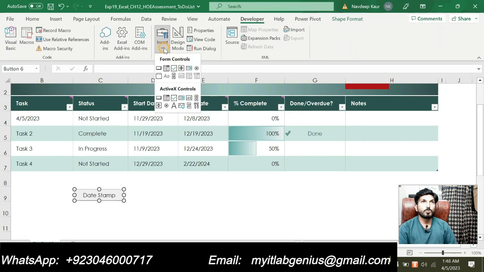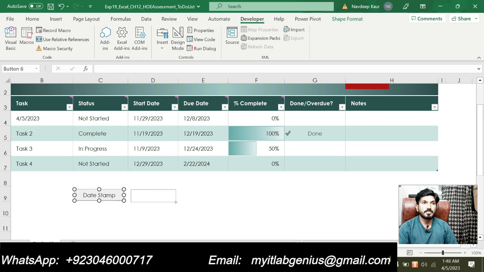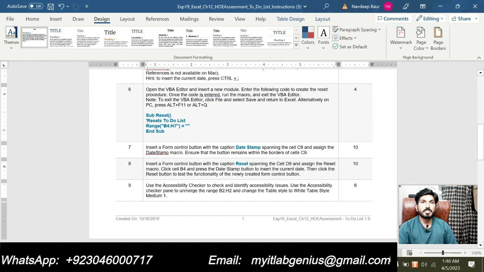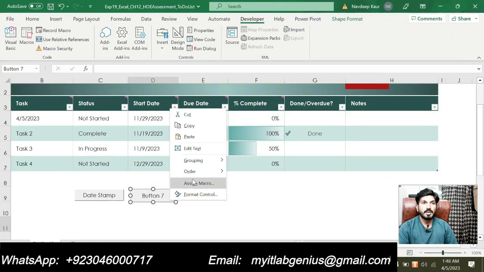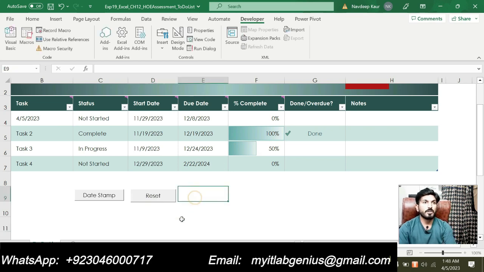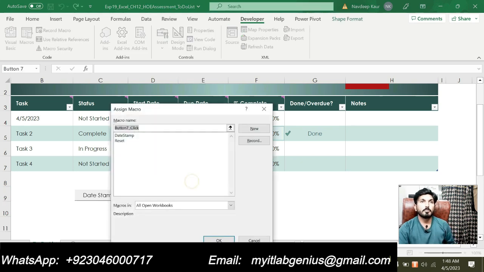So we will again go to the developer tab and click insert and select the form control button from here. So now we are supposed to insert the form control button in cell D9. So I will insert the form control button in cell D9 here. So caption for this button should be reset. So right click here and click edit text. So we are supposed to give the caption to this button as reset. So type reset here and click outside of this button. So we have inserted the button and now we are supposed to assign the macro. So right click here and click assign macro. And now we are supposed to assign the reset macro. So click OK.